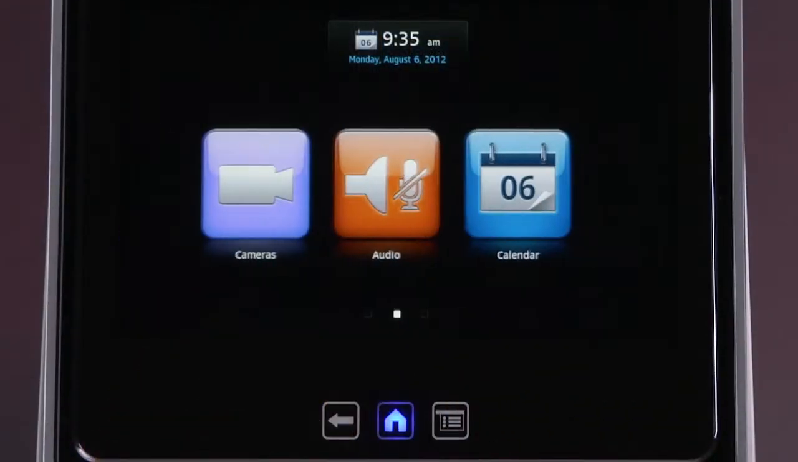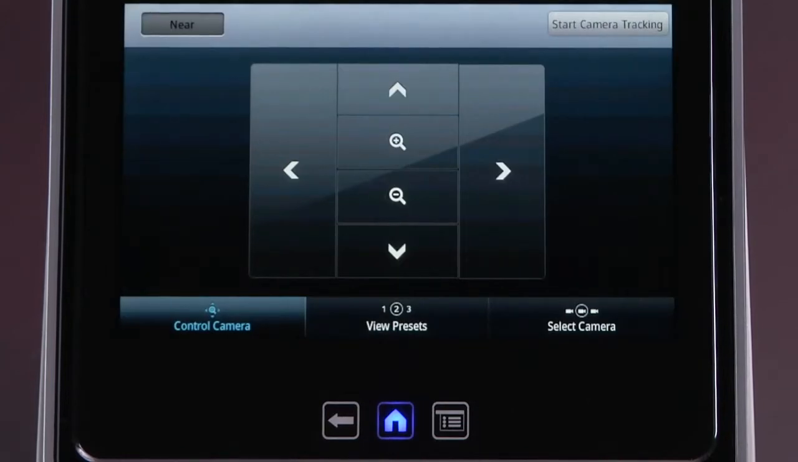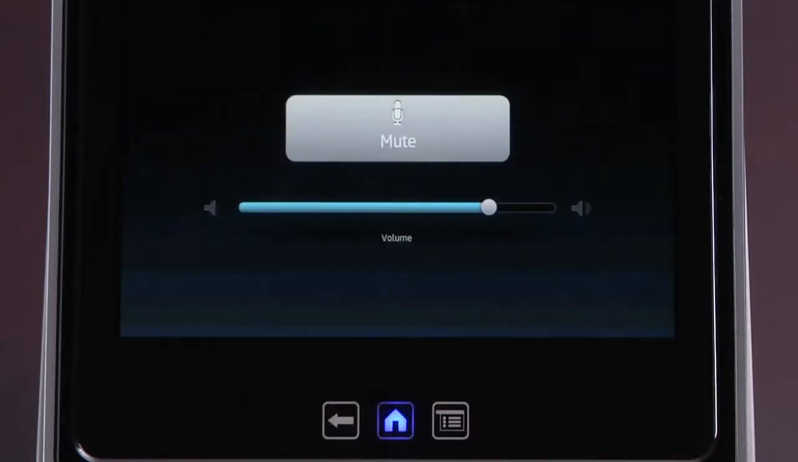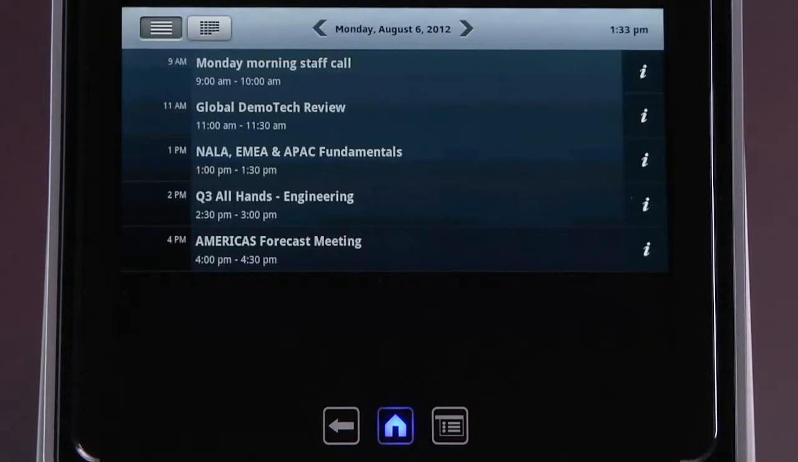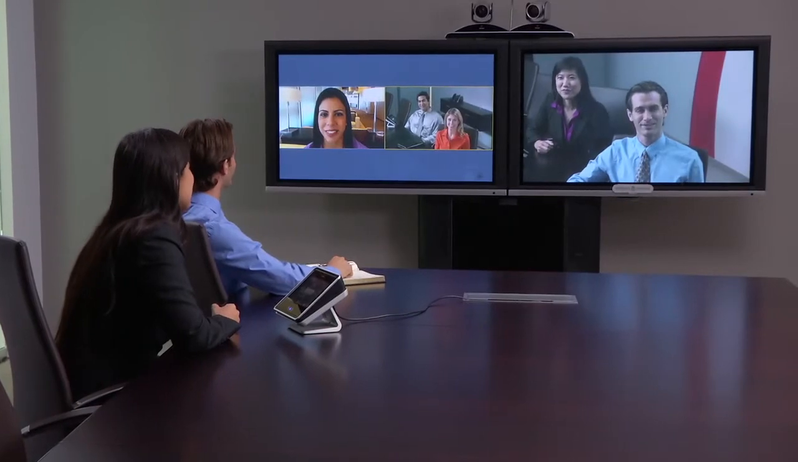Swipe the screen to the left to show the cameras, audio, and calendar icons. Press the camera icon to move your camera and adjust the video you are sending to other participants. Press the audio icon to adjust the speaker volume or mute the microphone. Press the calendar icon to list scheduled meetings in the room, as well as join instantly any ongoing meeting.